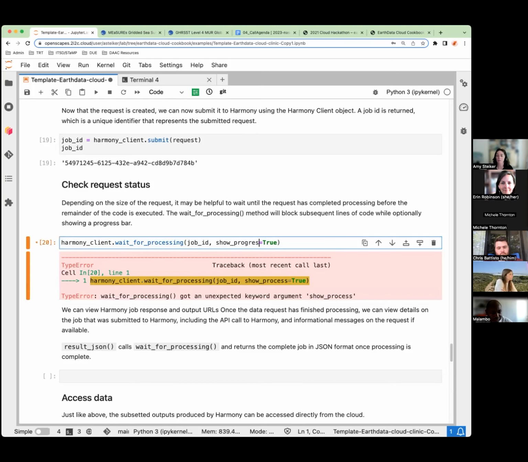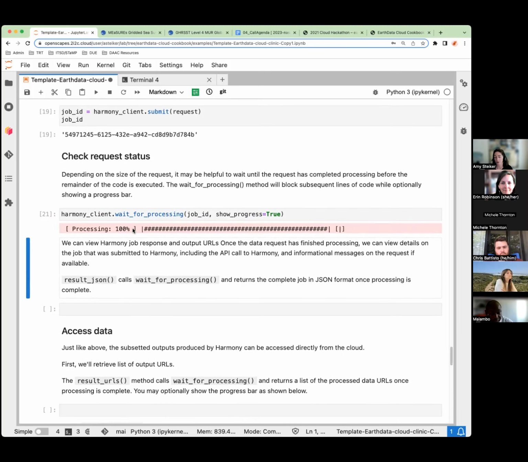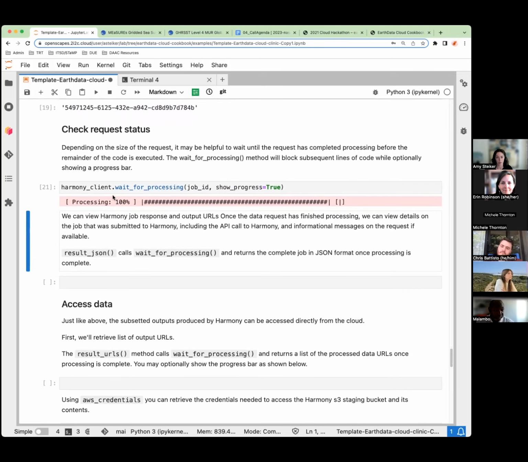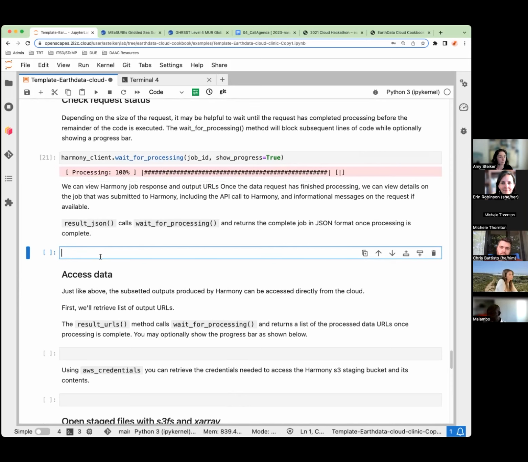Progress, not process. All right, so this is nice. It's already processed at 100%. Yours might still be chugging along. If it's a longer, bigger request, you can actually see a percent increase along here for each file. And what's nice about wait for processing is that if you have subsequent lines of code, it will block them from continuing until this is complete, which is great. So it'll say, hey, let's wait, make sure that we have all our data.